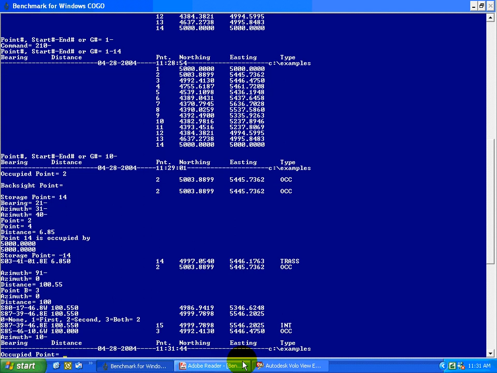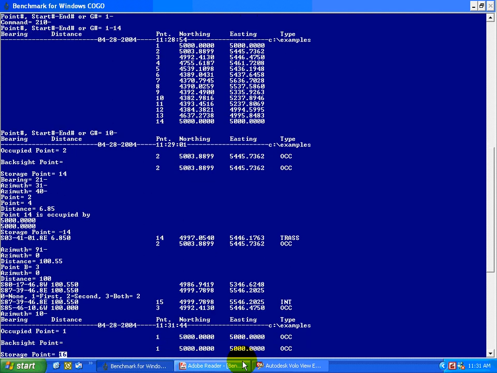Set 10 minus to occupy another point. This time I want to sit on point 1. I don't care about a back site. It's telling me 16 is going to be the next point stored, and that's fine.